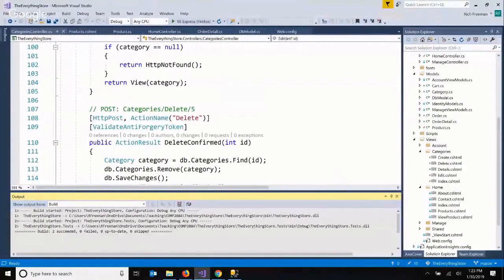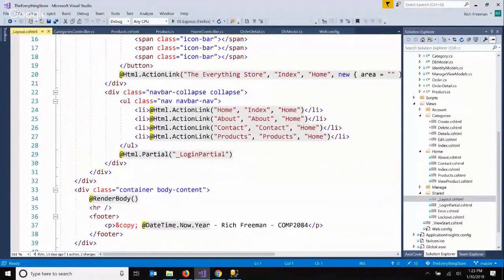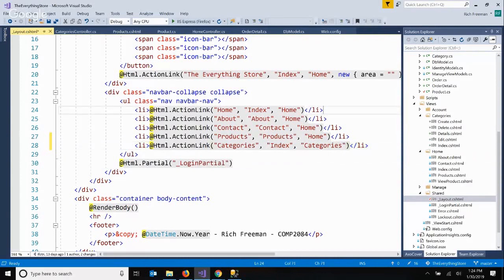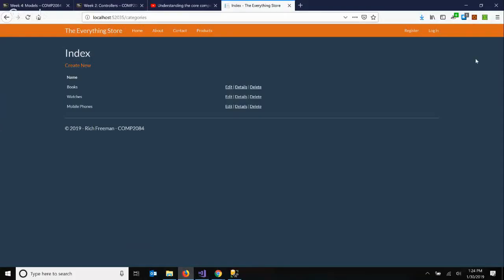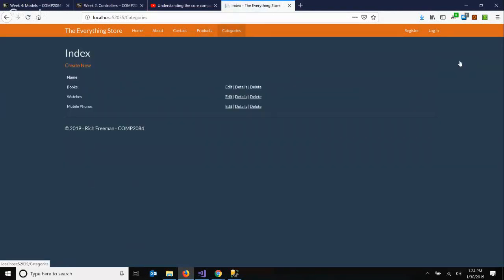Okay, and for assignment 1, you don't need any authentication. So if we go to views, shared, and layout, I can add another action link here. The categories will link to our index method, our list of categories in the category controller. So now I have an easy way to get here.